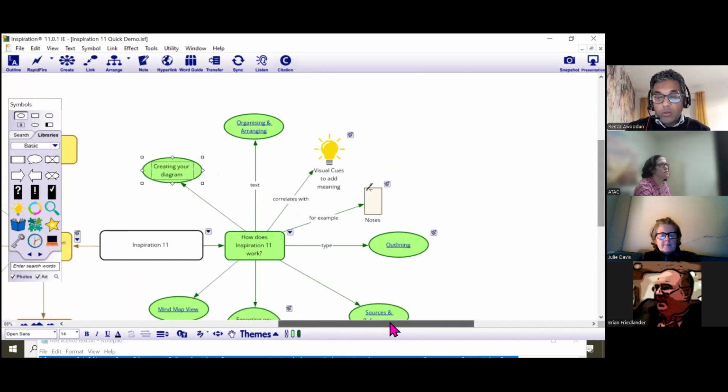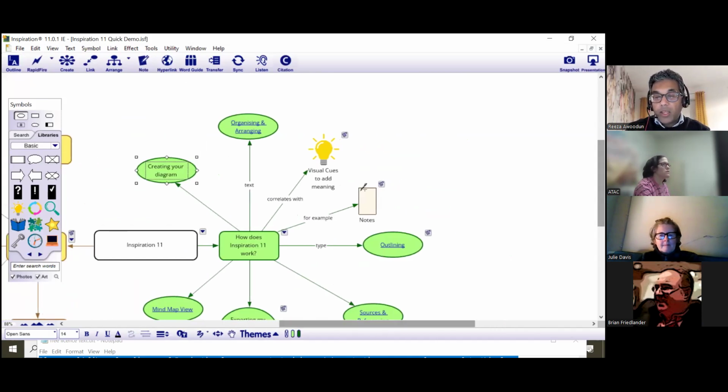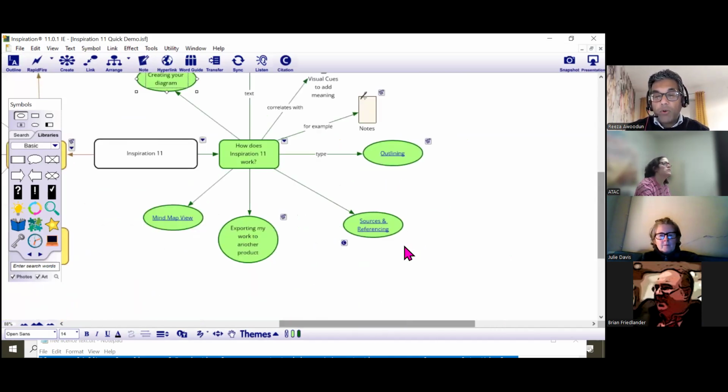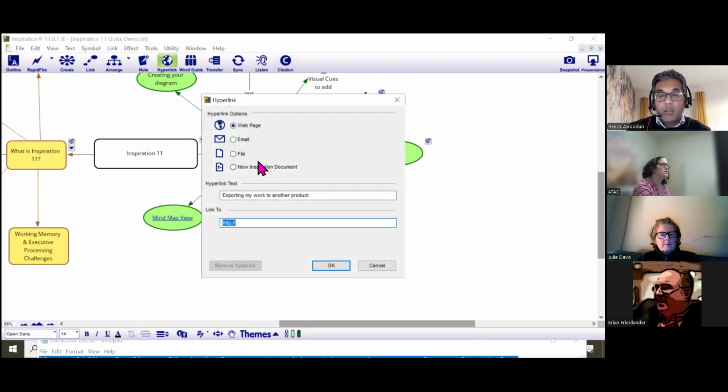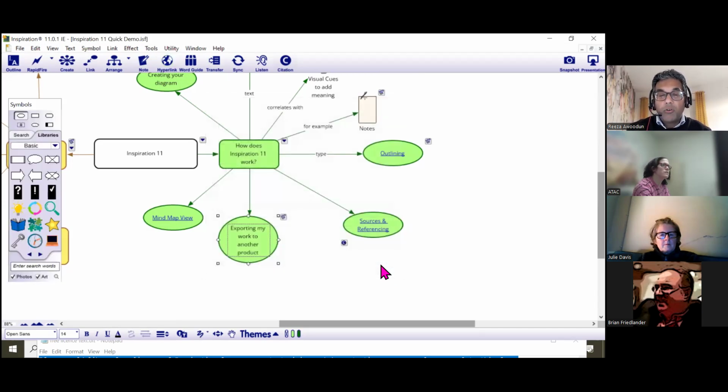Let's then move on. So we've got the outlining. Other key aspects is sourcing and referencing. So a simple thing is that we do have a hyperlink tool. So any of these symbols, we can have a hyperlink. We can hyperlink to web pages, to files, for example. So it's a great way to consolidate material that we've got.